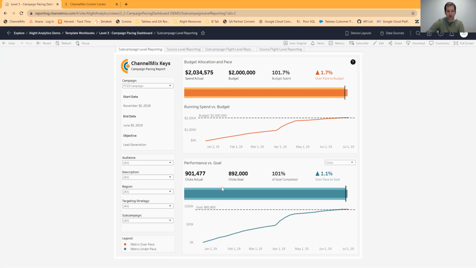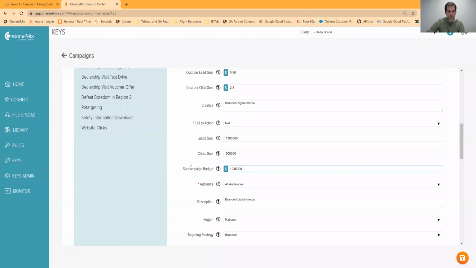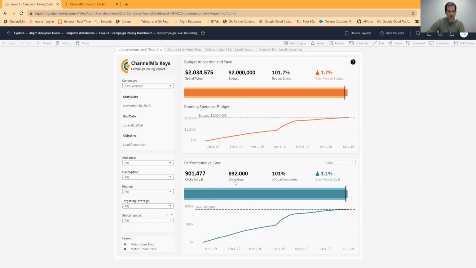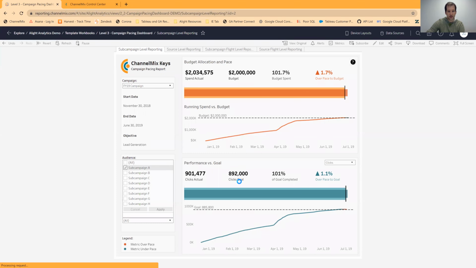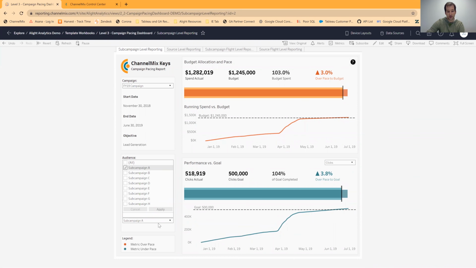The bottom section is a performance to goal. So this is going to be dependent on what goals you have configured in your Keys sub campaign level. So we can see that we do have a clicks goal set up here for our sub campaign. If we isolate just sub campaign A again, we can see the $500,000 or 500,000 clicks. We can see that we actually have a little over that as far as our actual clicks that are coming in from our one view, and so we're pacing a little bit over.